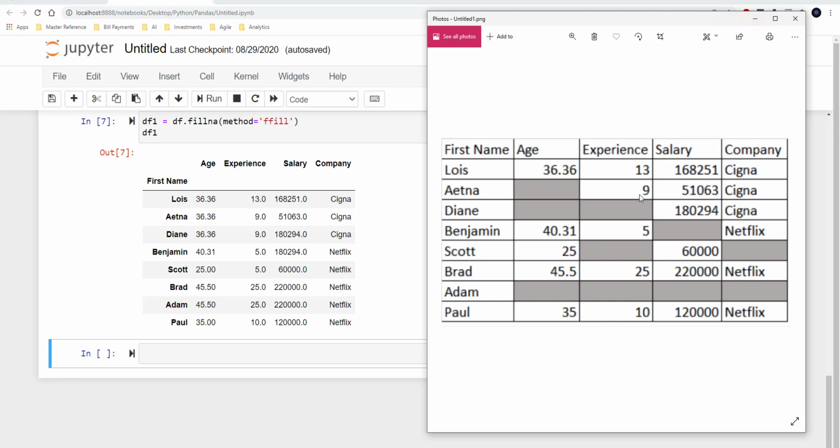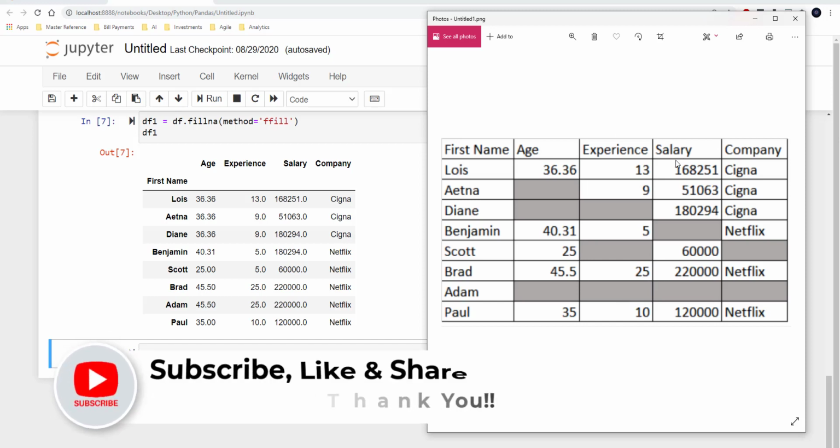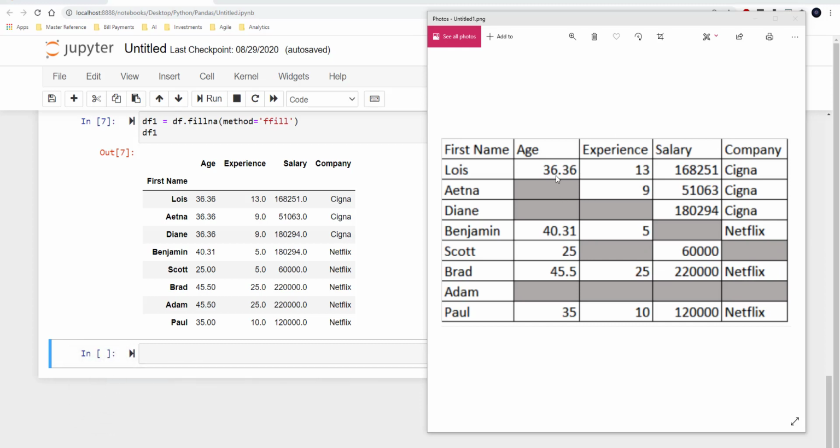Similarly, 9 is moved forward to the experience of Diane, 5 is moved forward to the experience of Scott, and 25 is moved forward to the experience of Adam. In a similar way, the values are moved forward to occupy the null values. So in the method ffill or forward fill, the values are copied forward, and there is another method called bfill or backward fill where the values are copied backwards.